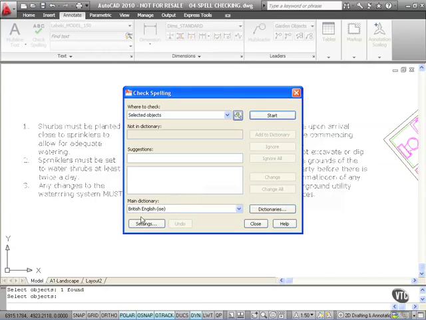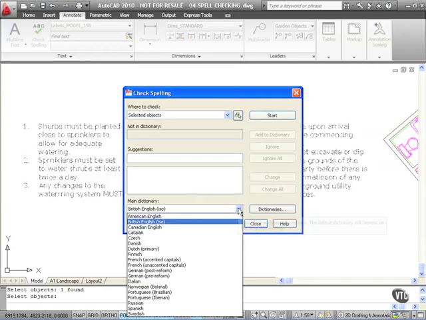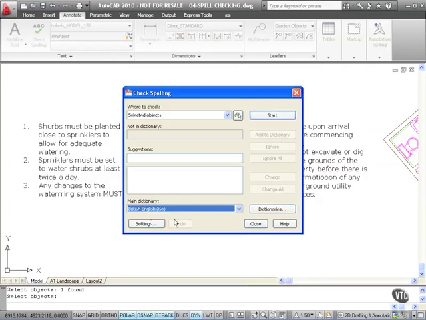But before I do that, let's check my main dictionary. You'll notice it's set to British English, ISE. So something like standardise or customize has the ISE on the end, rather than the American way of doing it, the IZE way of doing it. If I click on the down arrow there though, I've got lots of different languages I can use. These are all built into AutoCAD. Notice there's American English, the default, there's British English, ISE. Now I'm going to be somewhat patriotic and stick with British English, like so.